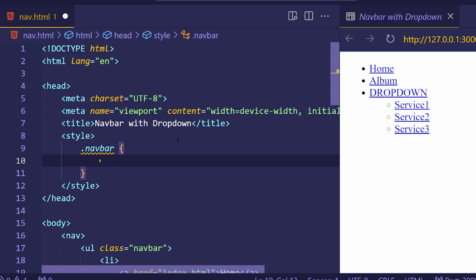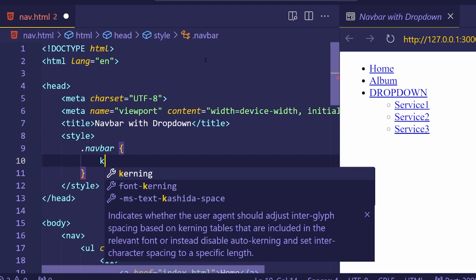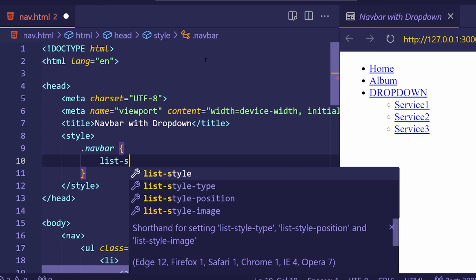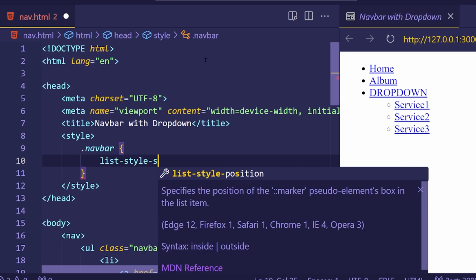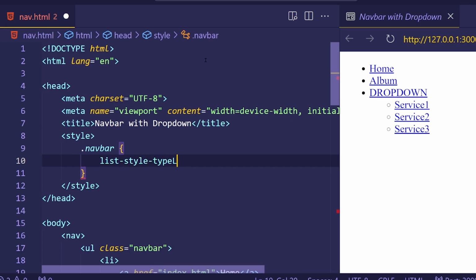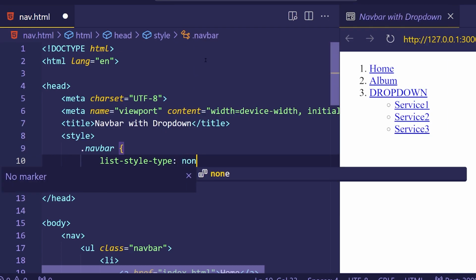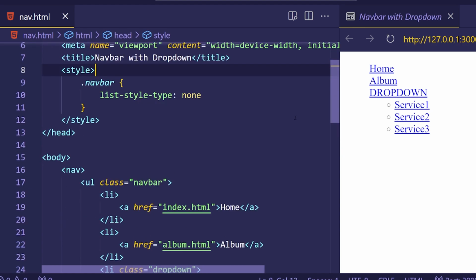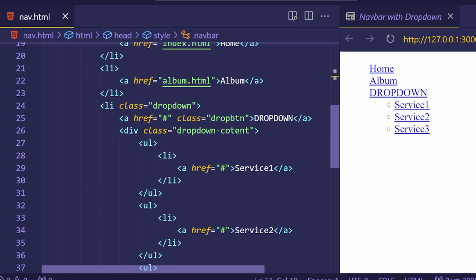So the first thing that I want to do is remove the bullet points. So I'm going to say list-style-type: none. So you see now we have taken them off from there, so they don't exist anymore. And I will do it for the second one too, just in a second.